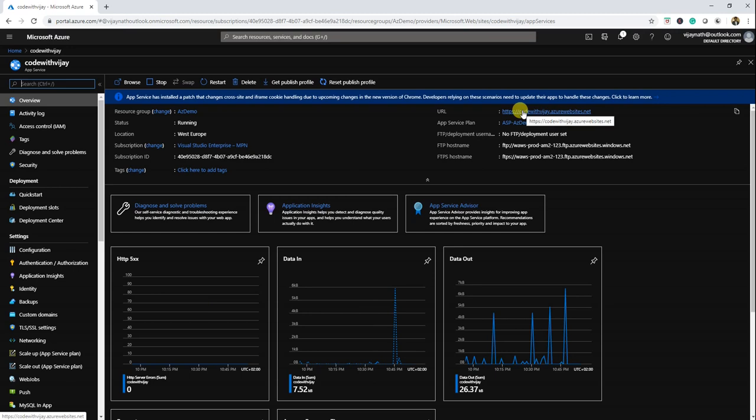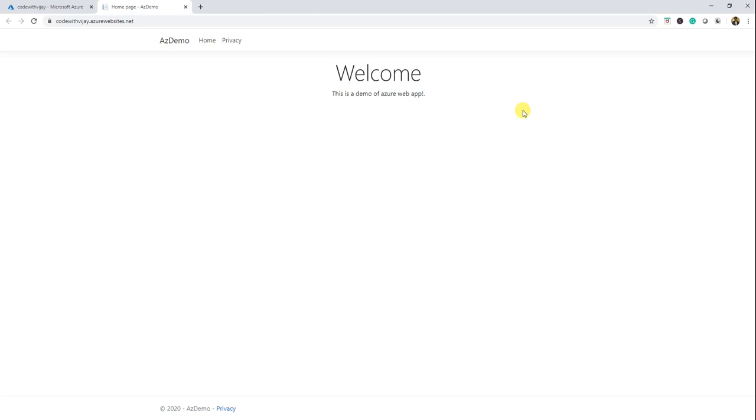Now we should be able to see the application which we have created has been deployed, and when we click on that URL, that should load. You can see that has been deployed now, and this is the text which we have given the application. So that's pretty much it, and we can see it's pretty simple how we can create a web app and publish an application from your local machine to the newly created web app. It's as simple as that.